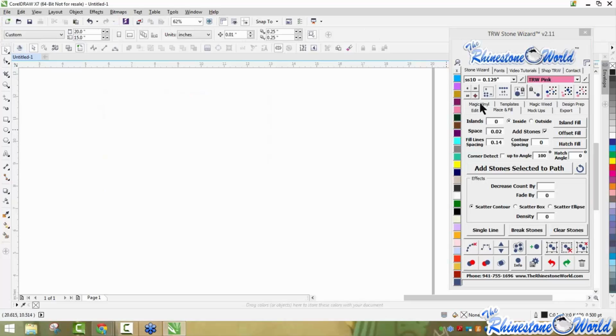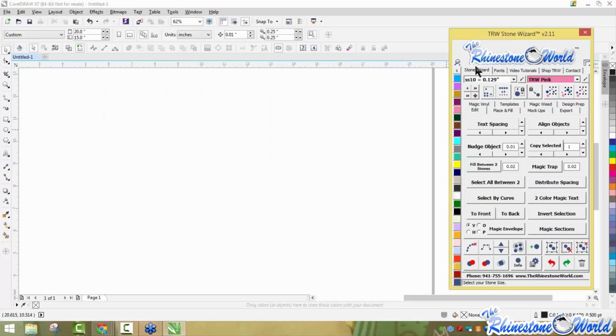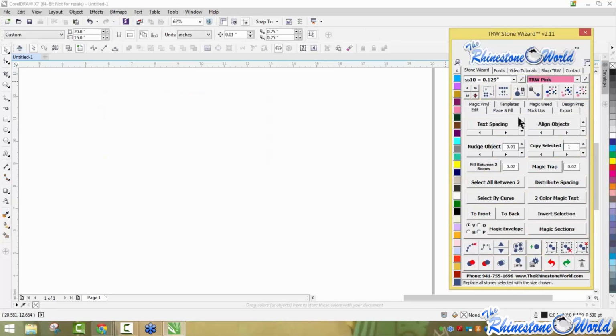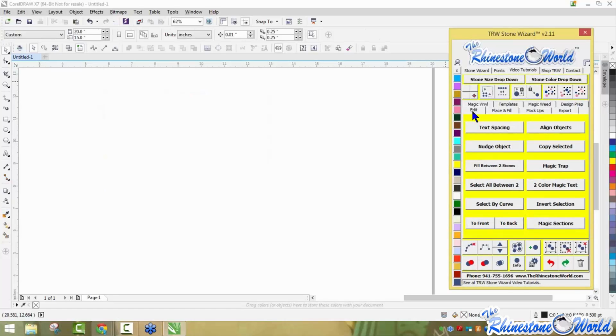All right, moving on. The first thing you'll notice is we have all our different tabs up here. We have our Stone Wizard tab, our Fonts tab, and the Video Tutorial tab, which is a main feature of the wizard. It has all the features that we offer in the normal Stone Wizard version. You'll see the same layout. Let's just say you have your Edit tab. If you go to your Video Tutorials tab and then my Edit tab here, notice you see the same layout. If I click on one of these features, it's going to take me to a YouTube video.